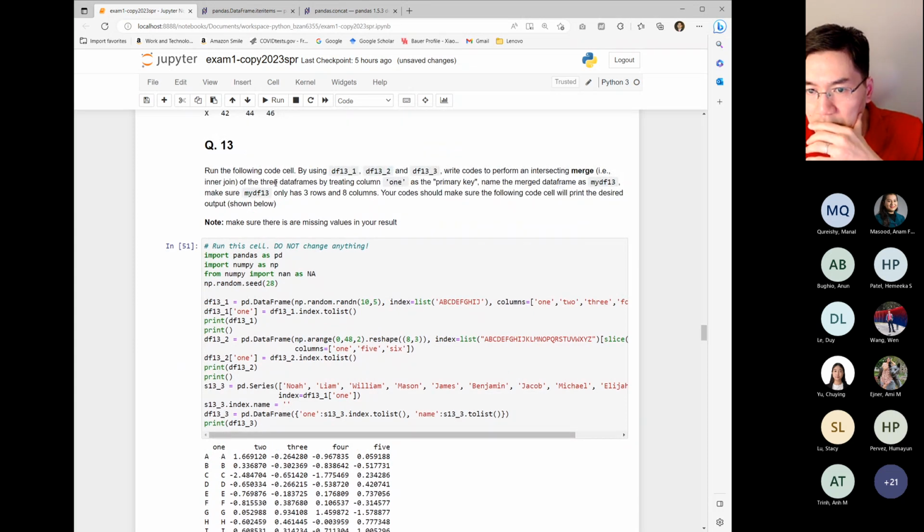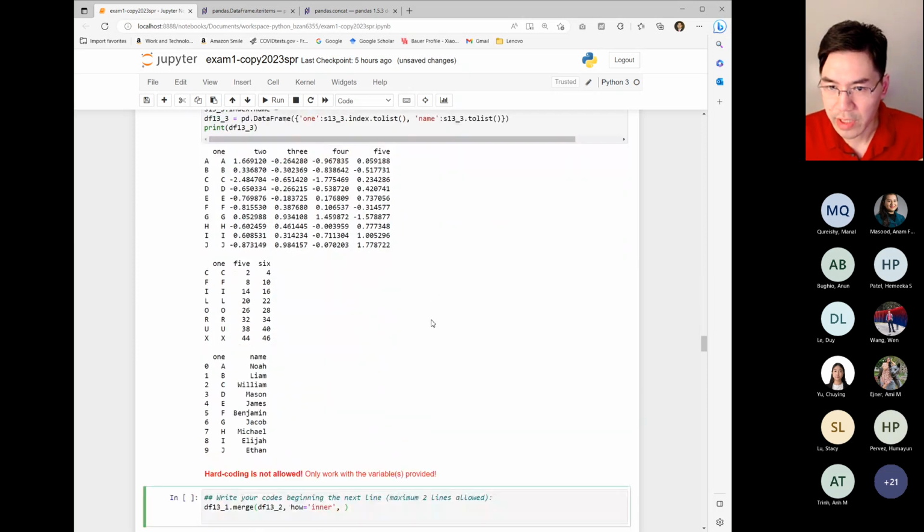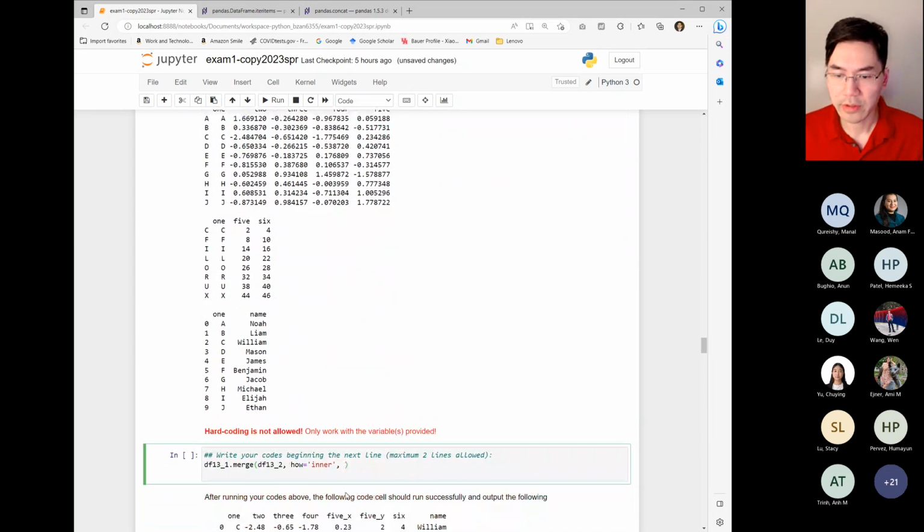Let's confirm the intersecting merge. Only retain those that are shared. So the how is inner. On is specified the primary key, and I typically also use validate, but it's fine to skip it because most of the time it's fine.